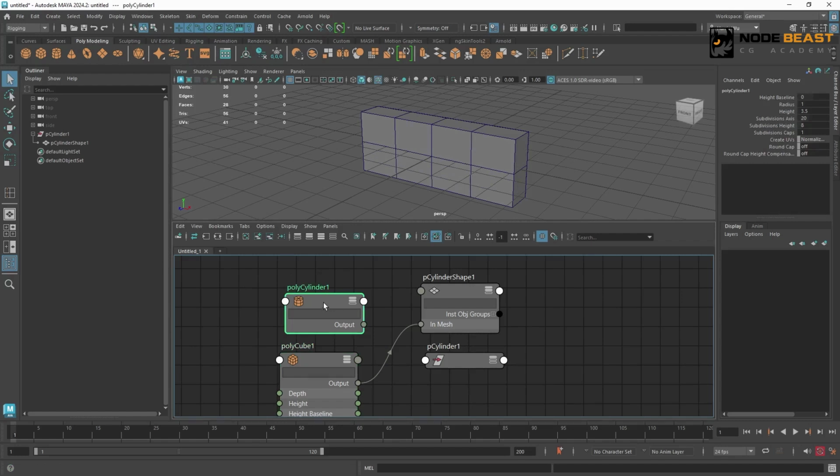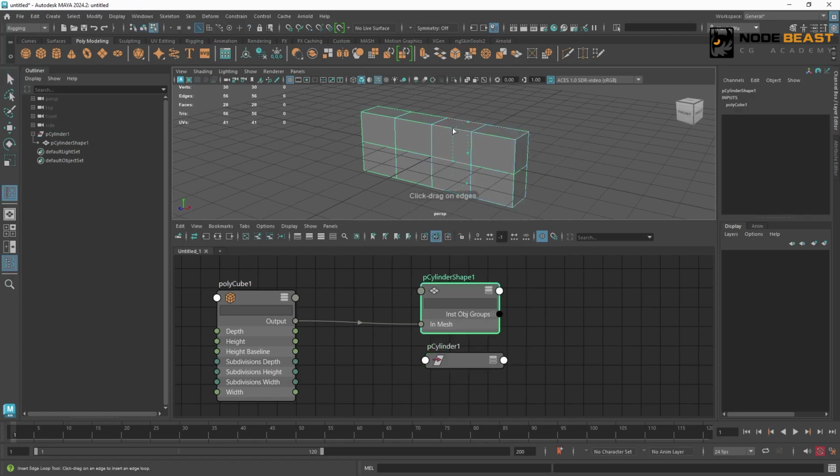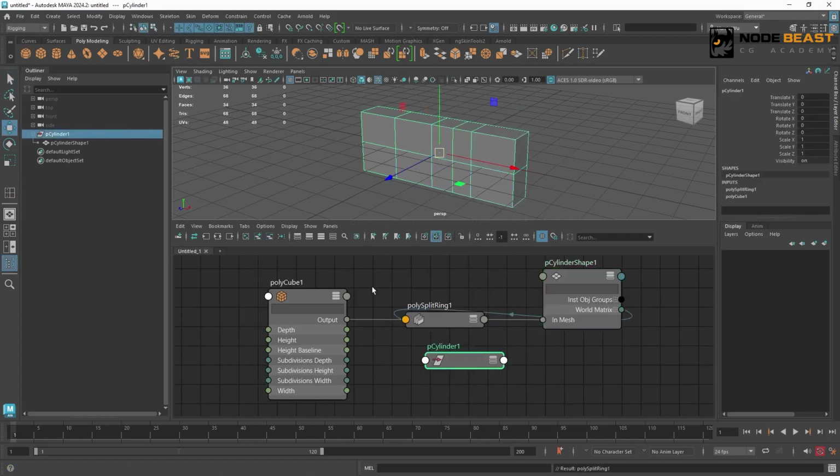Our original cylinder shape preset node, polycylinder1, isn't needed anymore. Let's delete it. So next, let's continue our modeling work. Let's add an edge loop. After we add an edge loop, we can immediately see that not only did an edge loop get added in our viewport, but also in our node editor.